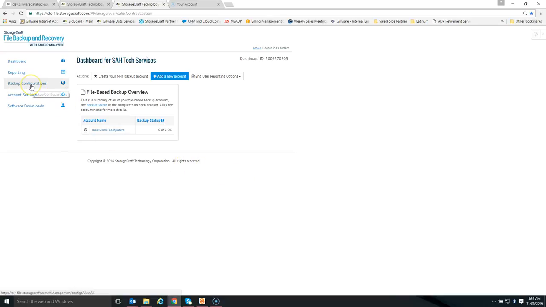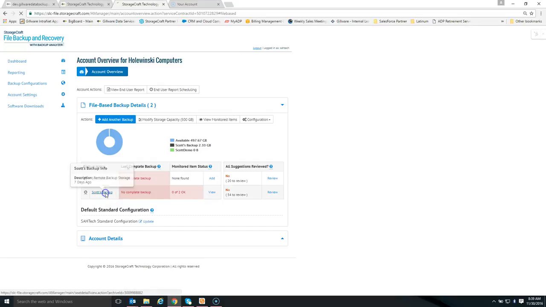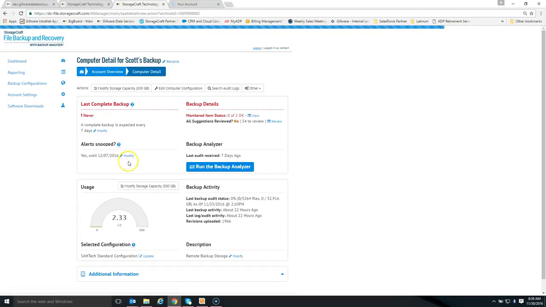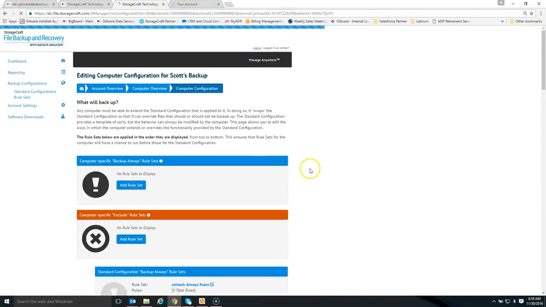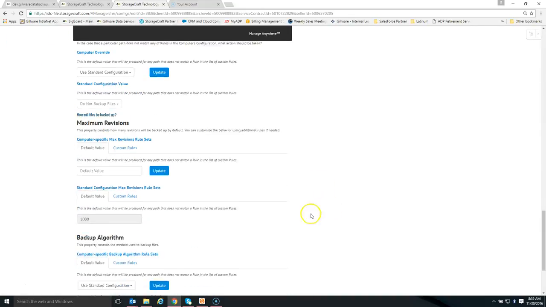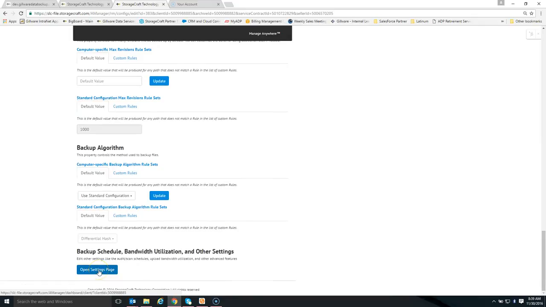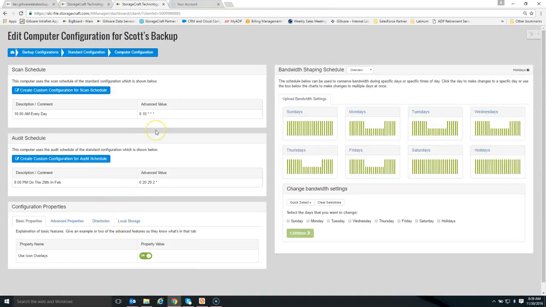Now, I changed it at the configuration level. Just so you know, you can also change it on an individual computer level. If I would have gone into my computer, you will see edit computer configuration. It's the same thing, but this is specific to this computer. So if I scroll to the bottom here, I have this same tab, but if I update it here, it will only change it for this specific computer. So you can change it on a high level at the backup, your standard configuration, or you can change it on an individual computer level.